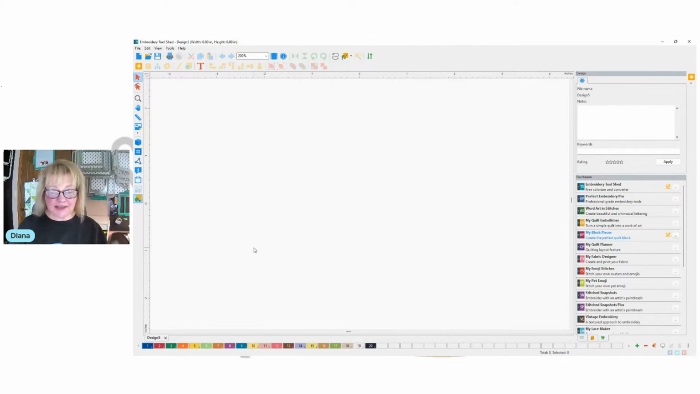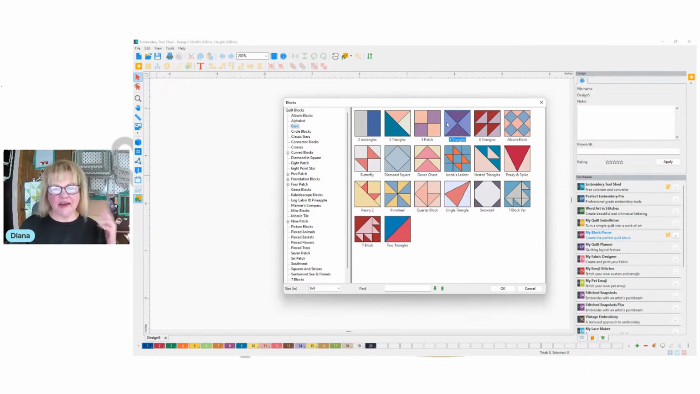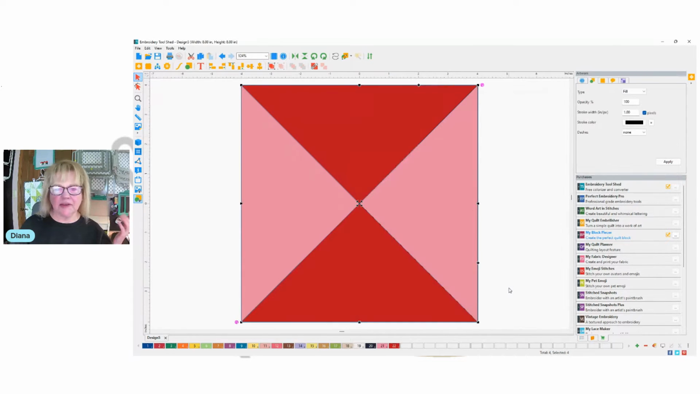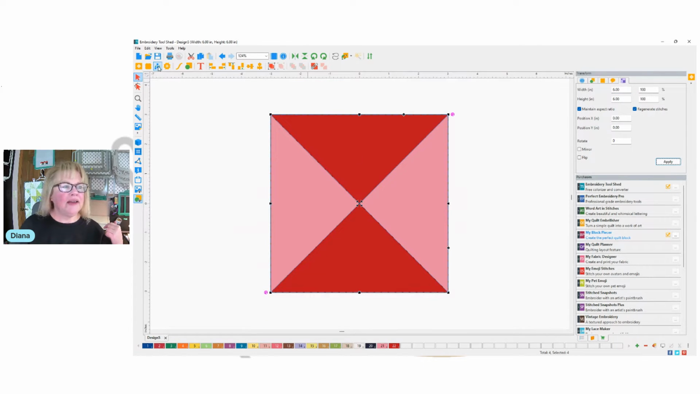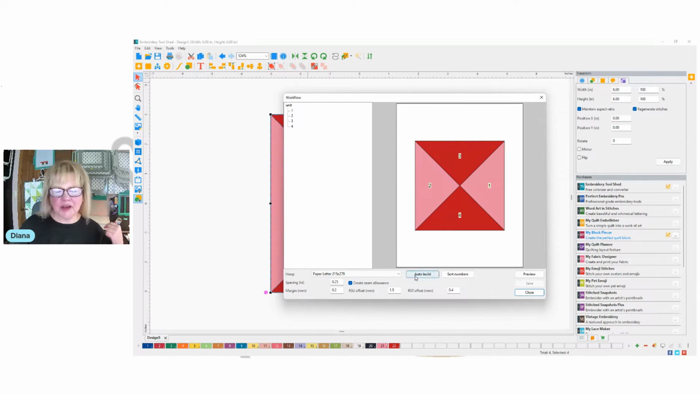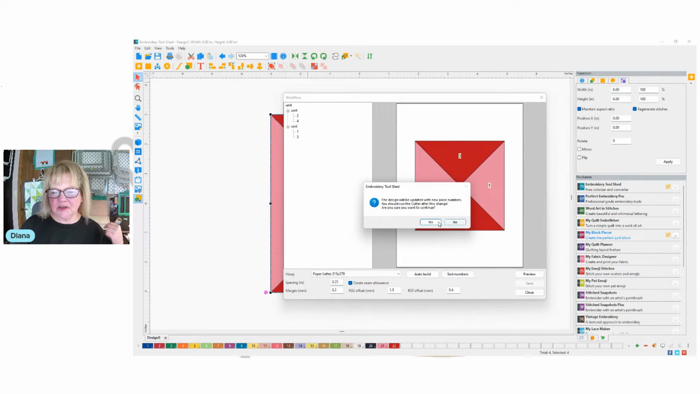So in order to save something, I have to create something. I have to have something to save. So I'm just going to make a little quarter square triangle. I'm going to make it a wee bit smaller. There we go. Now in this software, it builds it for me automatically. It's so great. Sorts it.